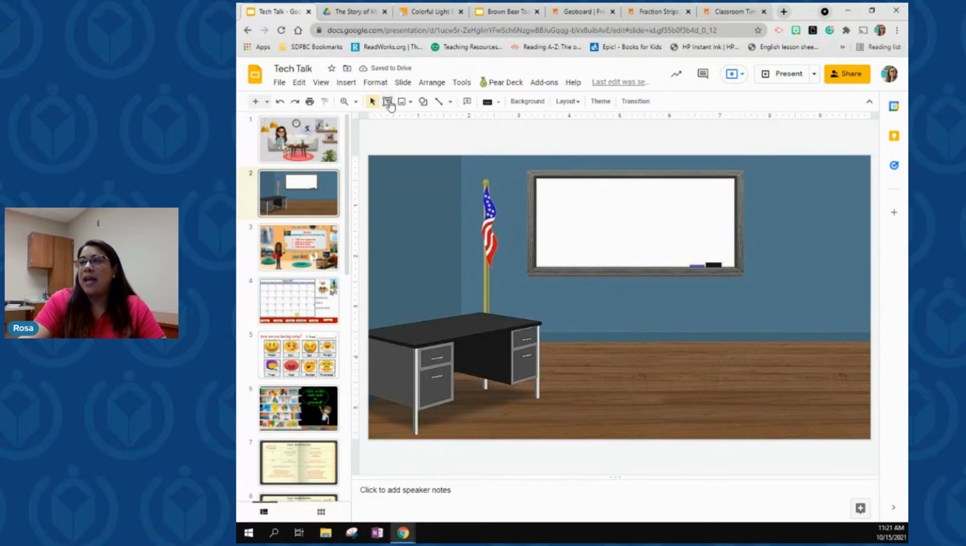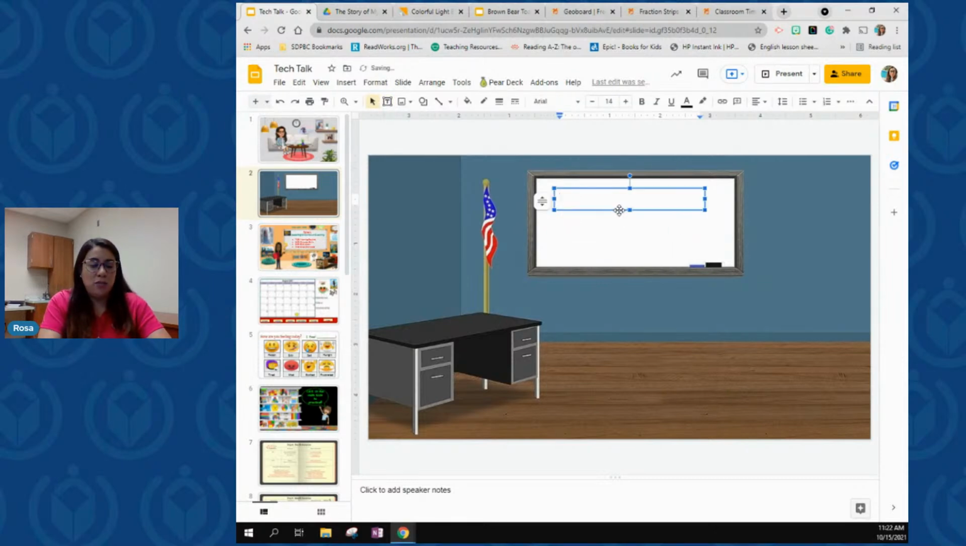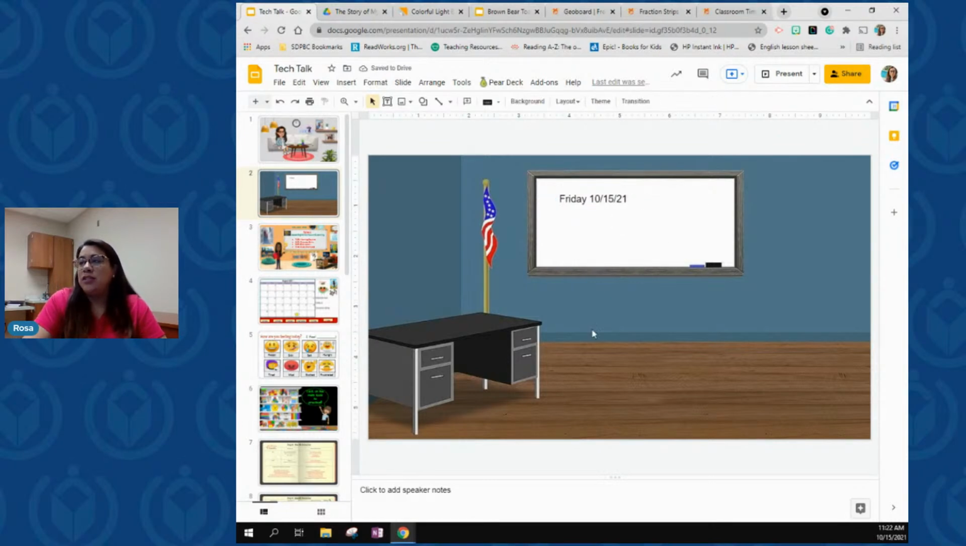And so then to add words, you would do the text box, and maybe we're going to put today's date, and we're going to do Friday, October 15th, 10/15/21. So you would type it in. And so this is nice because once you set the background, your students can't manipulate or take away anything. So when you're sharing the file with your students, if that's what you do, they're not taking anything away. The wording they can, but that's okay.